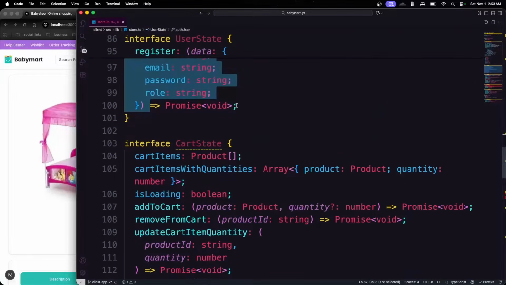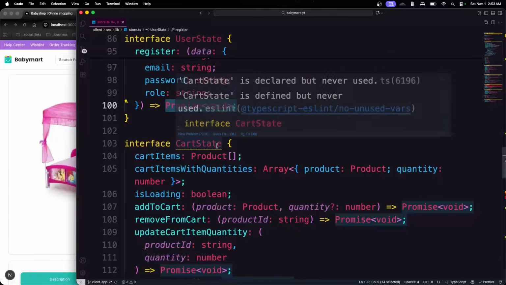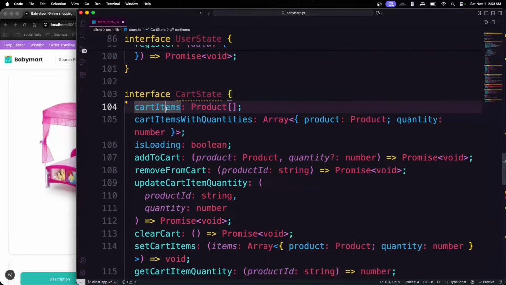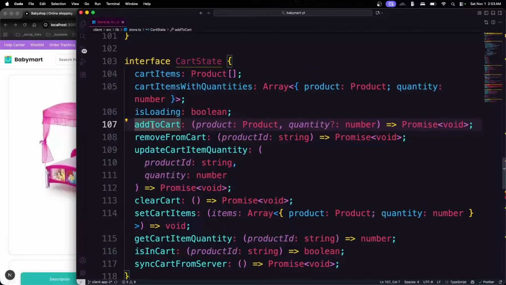Then of course it's going to be a promise as Vite, because we're going to use the asynchronous way to set it in our local storage as well as in our database. Then we're going to have the cart state interface, and every cart is going to have the cart items, which is going to be an array of product. Then the cart items with quantities, which is going to be the product and then the quantity, and loading is going to be a boolean value. We're going to have the add to cart function, remove from cart, update cart.